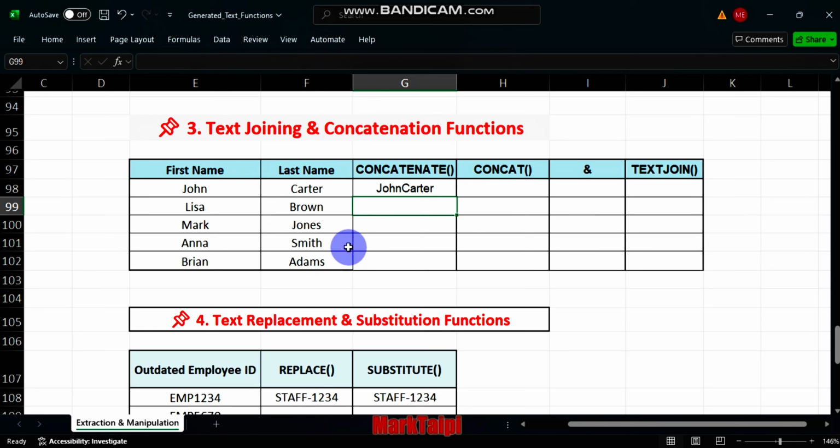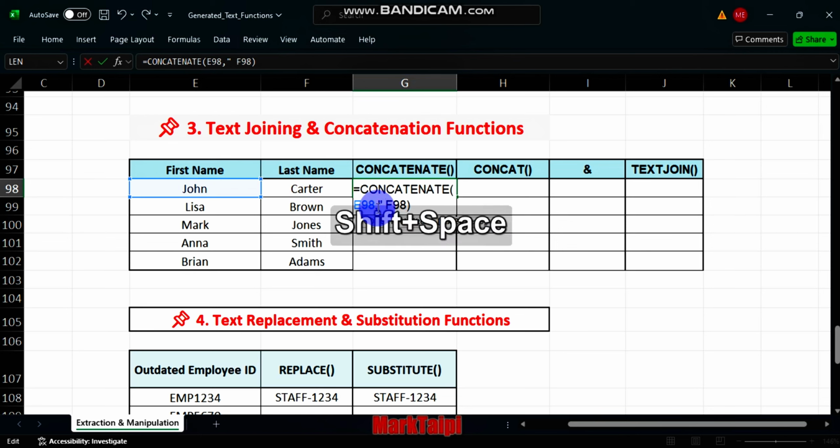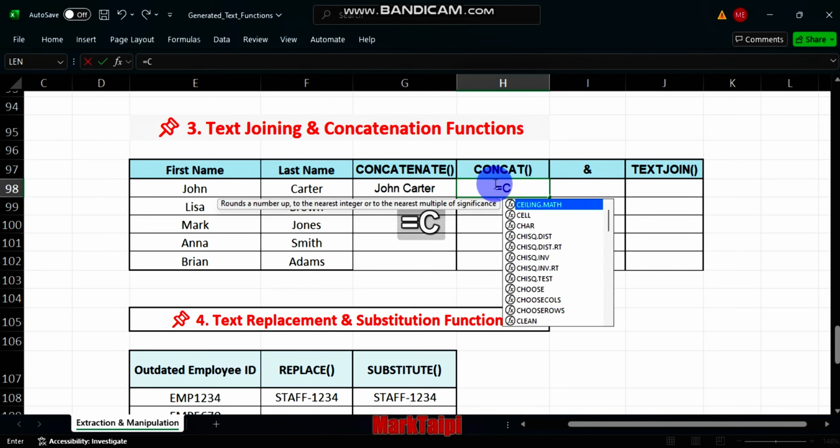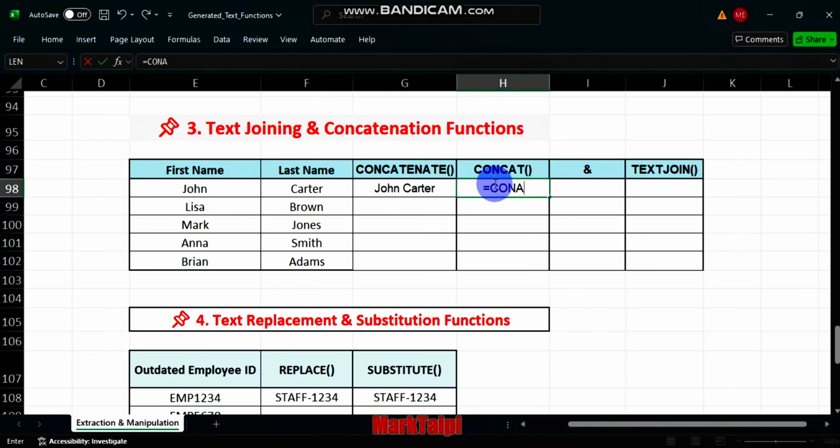Realize that there is no space between John and Carter, and to do that, go between those 2 texts and introduce the space using double quotes, space, double quotes, comma, and there you have it. You can also use the concat function, and this one came as a replacement to the concatenate function. Give it the first text and the second text. Just like concatenate, there is no space between those two texts. Repeat the same thing, double quotes, space, double quotes, comma, and there you have it.